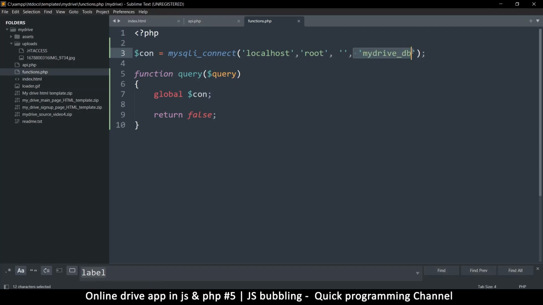Now you don't need the database name to make a connection because you can run a query to select a particular database. So that's just something to keep in mind. So these three are compulsory. This is optional.